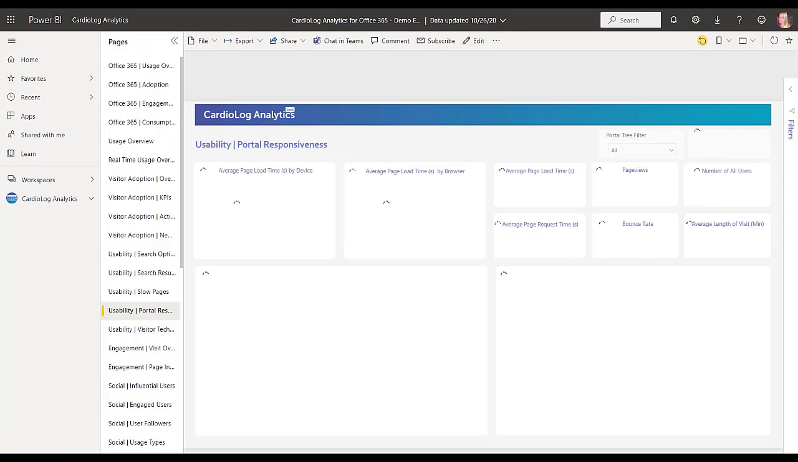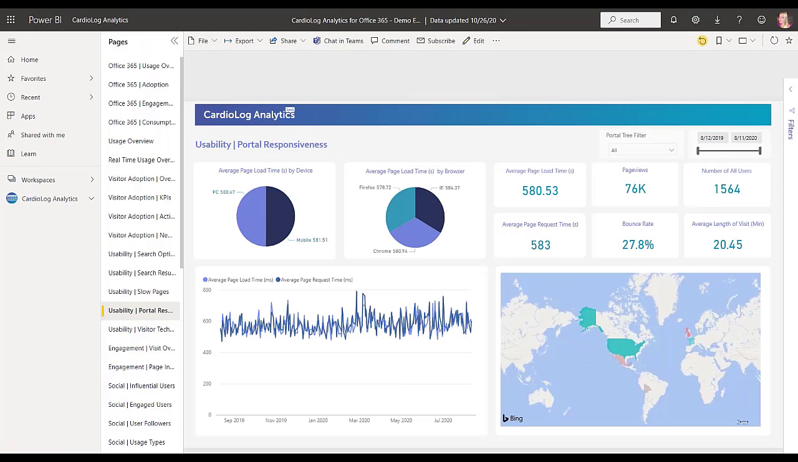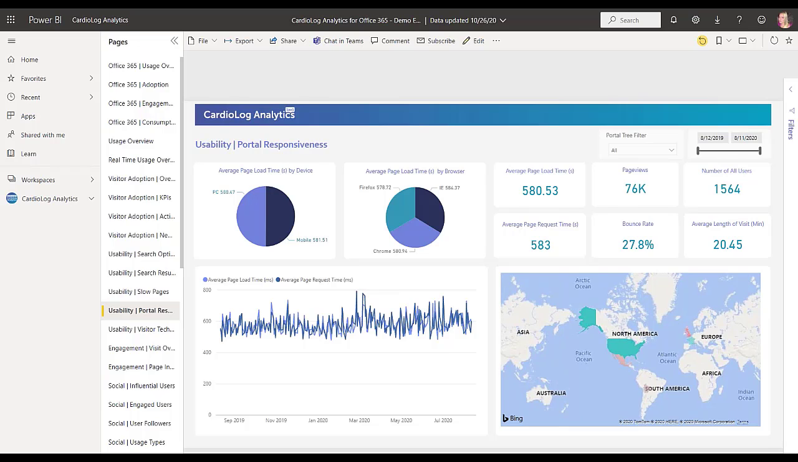This report provides a comprehensive overview of how quickly users access your site. So when I hover the cursor over most widgets, you will see that it displays further information such as average page request time by device. So this pie chart displays the average time in milliseconds it takes for your site to receive and to respond to a user's request, depending on the user's device, obviously.